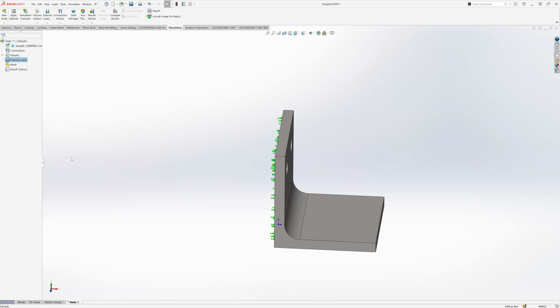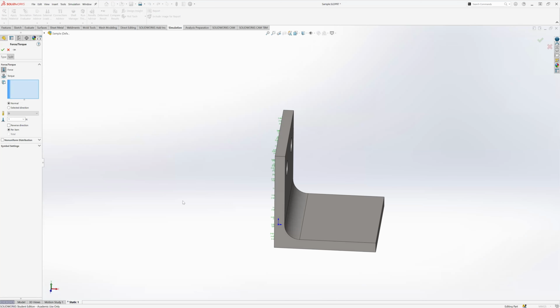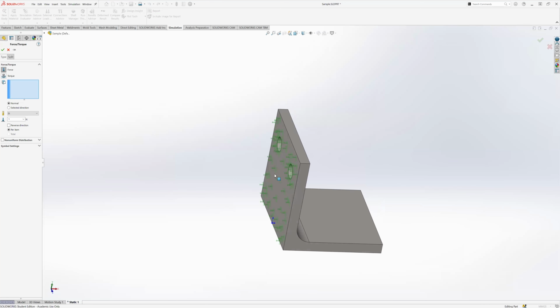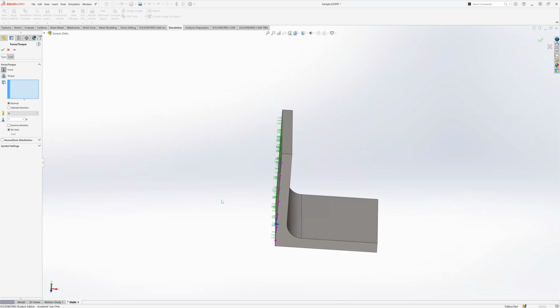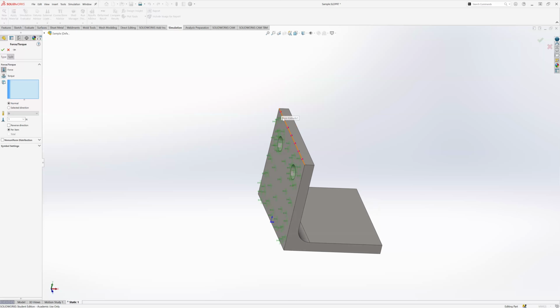So you can go to force. And this applies to fixtures as well, you don't have to apply a fixture just to a face. You can also apply it to an edge. You can apply it to a vertex, pretty much anything. Depending on what you apply it to will depend on how the model behaves. Like if I only applied that fixed geometry to this edge right here, obviously the bottom part of this face would still be able to deflect because it's not fully fixed. Only this edge right there would be fixed. So that's another thing to keep in mind.